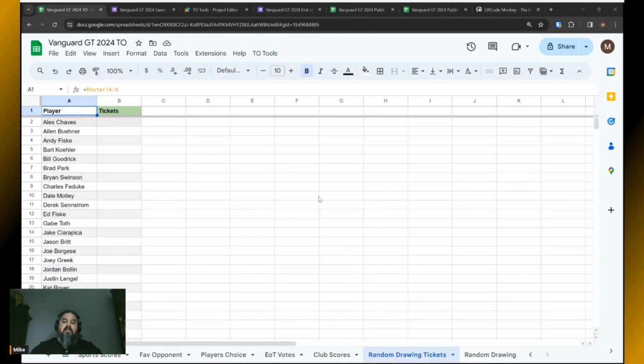If you do something like a raffle where you sell tickets or you give out some number of tickets, you pop back to random drawing tickets, which is the tab right before. It again has all the players, and it's got an editable column for number of tickets. So if you sell tickets and like Alex bought 10 and Boehner bought 12, and Ed bought 13, and Bart bought 14, you just put those right there, okay?